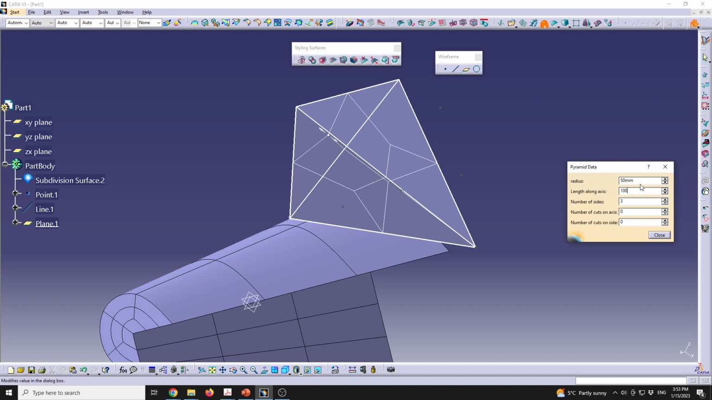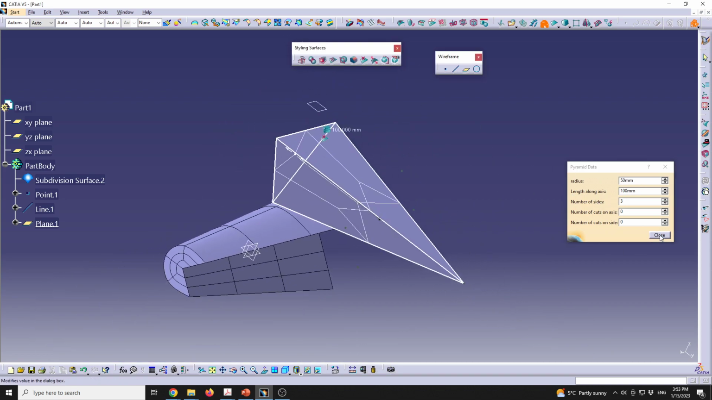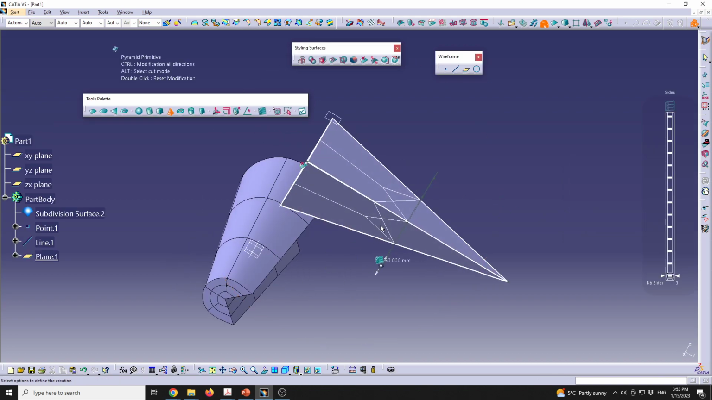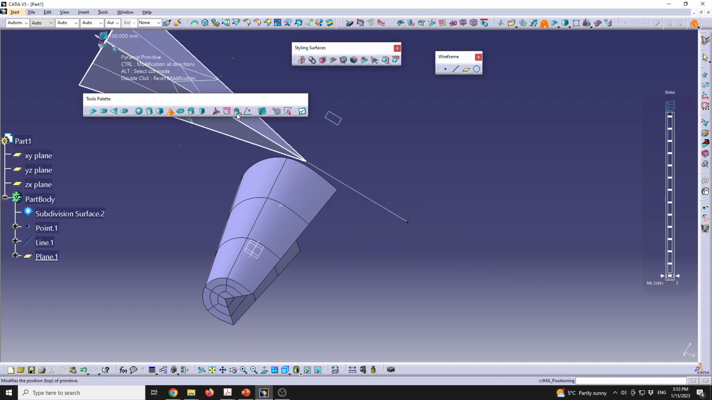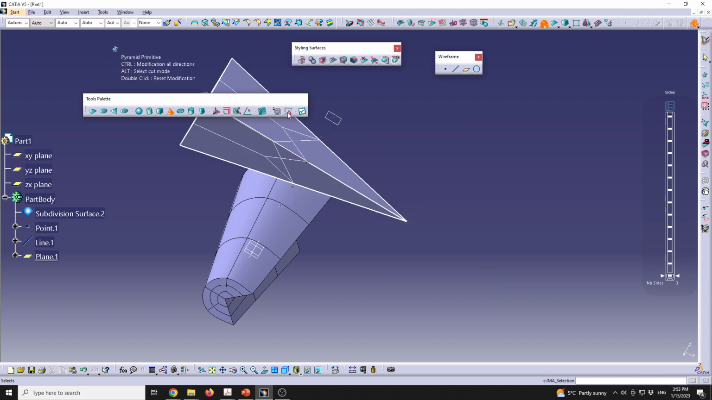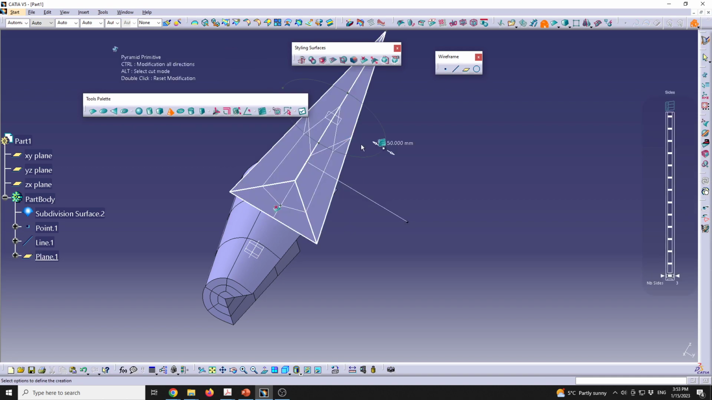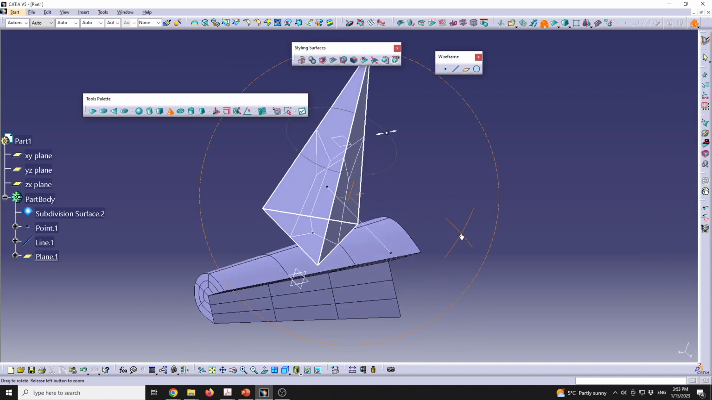So this direction, I will set it to 100. Again, I have the possibility: this will be the center since it's 50 millimeters, or we can go at the bottom, and again at the top, at the center. And the last one will be selection. So you can select a plane, and you're going to use that as a reference.